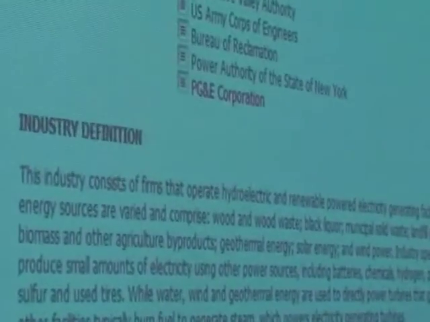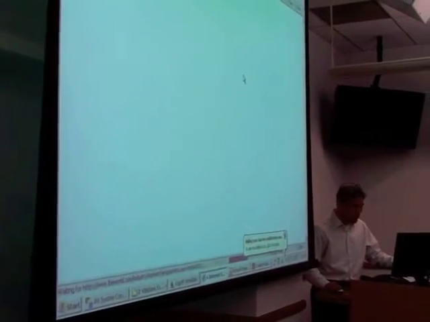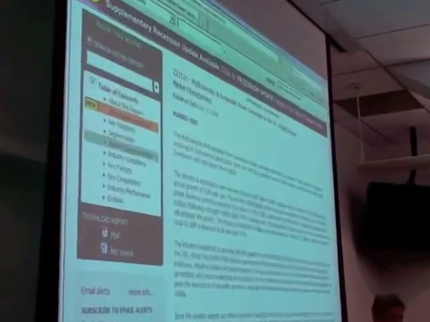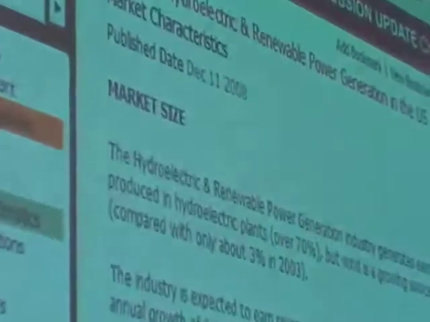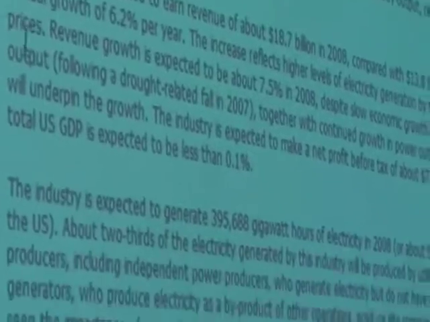Things to look at are, for instance, market characteristics. It has a bit about market size. How big is this market? Revenue about 18.7 billion. How much it's grown recently. A little bit of a summary, and then under segmentation.